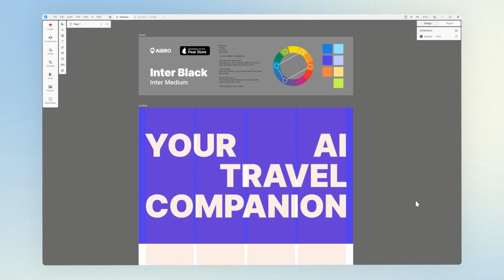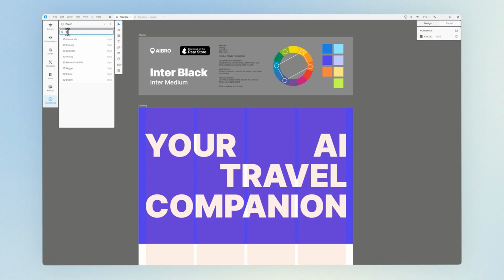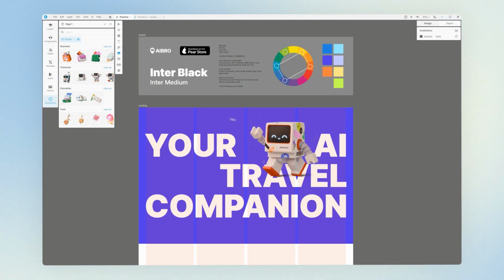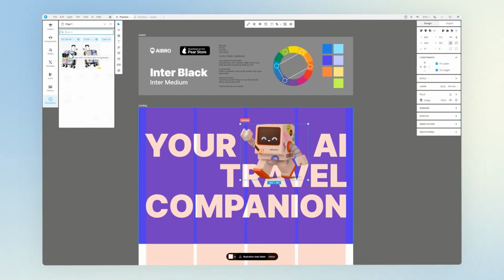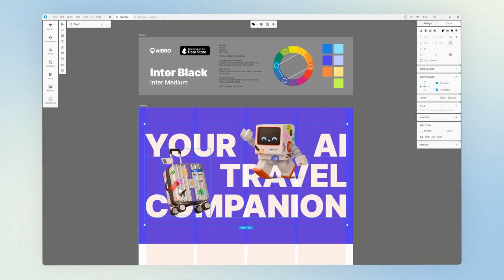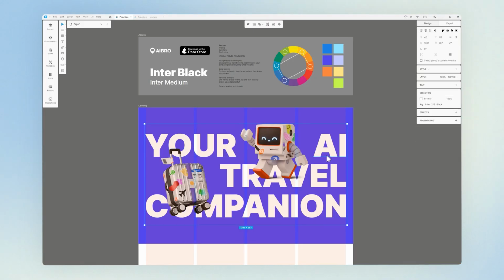Now for the fun part, to draw attention to key elements, I'll highlight AI and travel by embedding some 3D illustrations directly into the text. For AI, I'll use a robot illustration. For travel, I'll add a suitcase behind the word companion. Let's group this composition together.